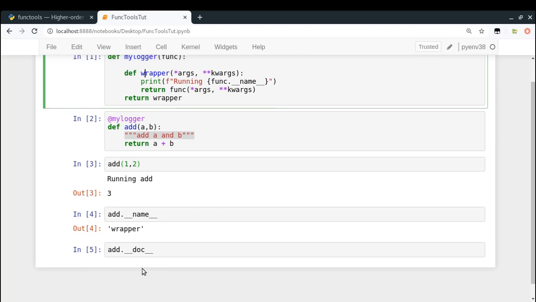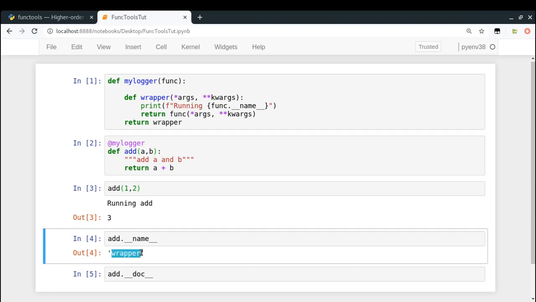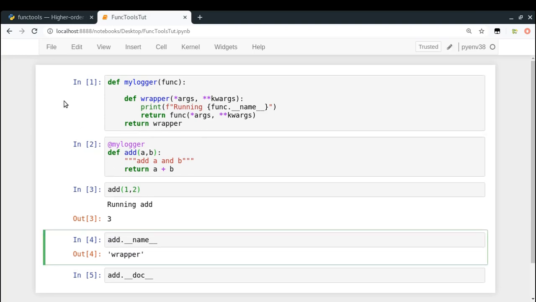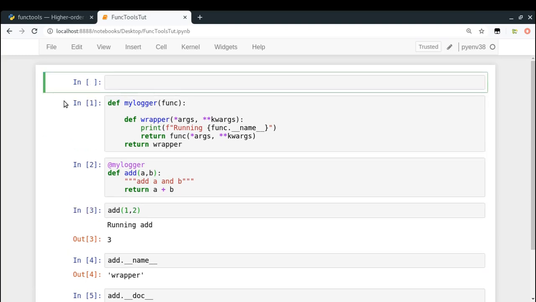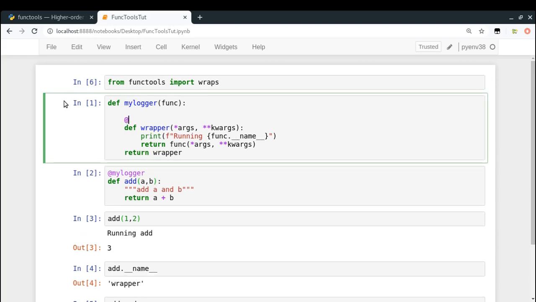So this is a problem, because I should be able to get the name of the actual function that I want, because the wrapper name doesn't mean much to me when I am actually running the add function, right? So to get rid of this problem, functools provides you something called wraps. So from functools, I'm going to import wraps. Wraps is a decorator which you just put over the function which is wrapping your actual function, and you just pass the original function to it as a parameter.